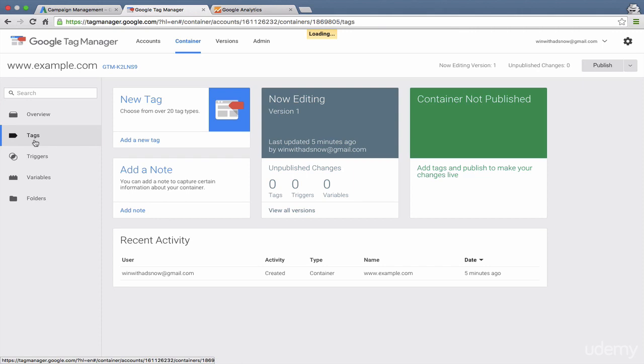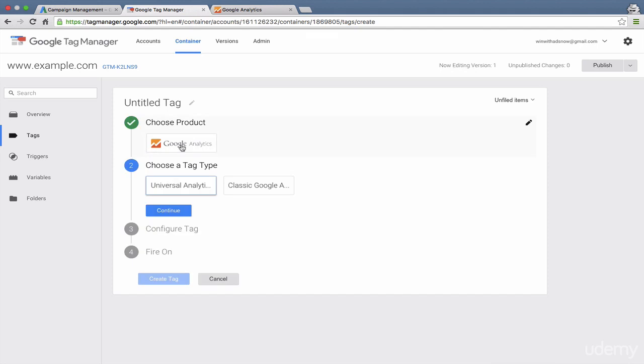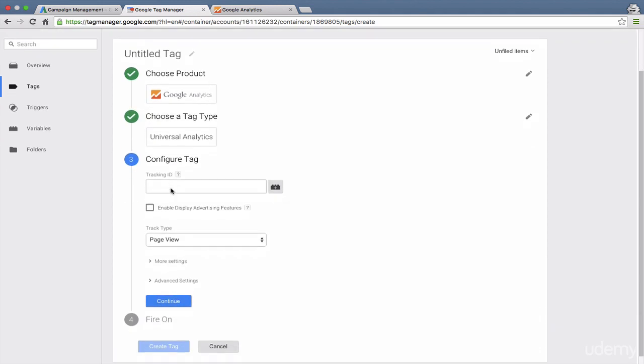We're going to go to Tags, and we're going to create a new tag. And you can see Google Analytics is already an option that Google has put in here. So we'll click on that. If you're creating a new Google Analytics account, it's going to be a Universal Analytics account. If you have a very, very old Google Analytics account, it might be Classic Google Analytics, but there aren't a lot of those left because Universal has been out for a couple years now. So you're probably going to be fine to just select Universal Analytics.